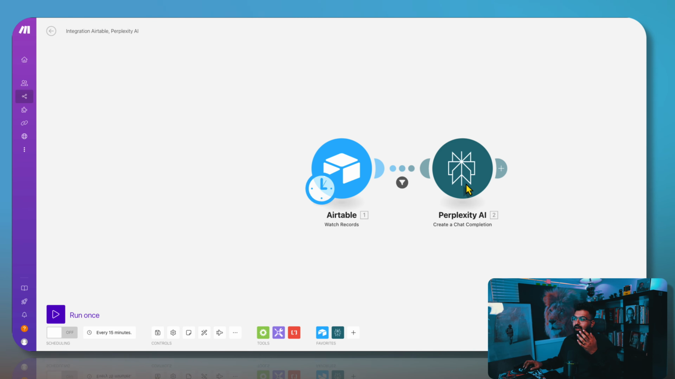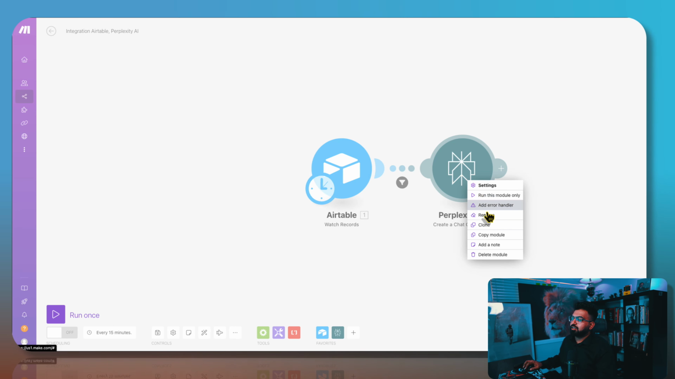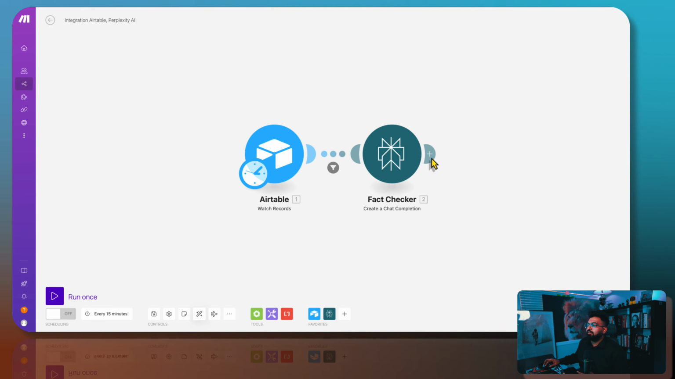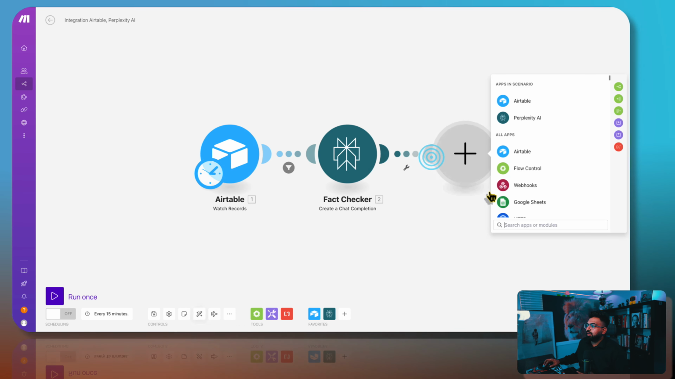Now that this is a fact checker, we can rename it so that it makes sense what each of your modules is doing. Now after the fact checker, we have Claude.